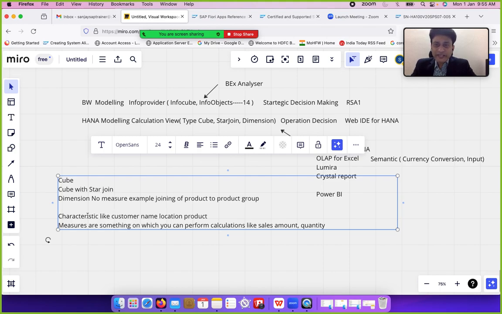So we are having two things: characteristic, like the name, is a dimension, and a measure is something on which we can perform calculations, like sales amount and quantity. Those are the measures. So in the dimension calculation view, we cannot include any measures, while in cube with star join, you can include the measures. So that is the difference.